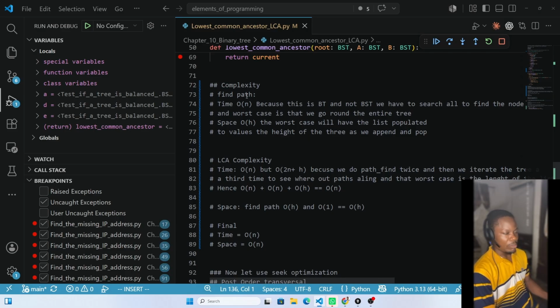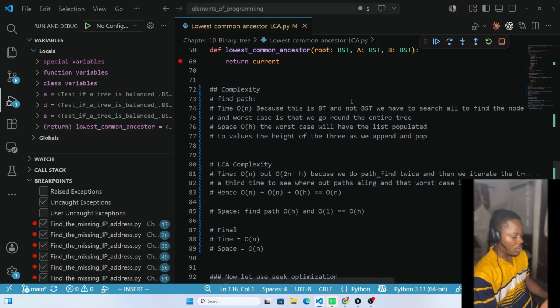Now we start with the find path, right? That's how we find the path of A and the individual nodes, that's D and E. We're going to see how this find path function works and what it takes to give us the path of these guys, that's the L and R.